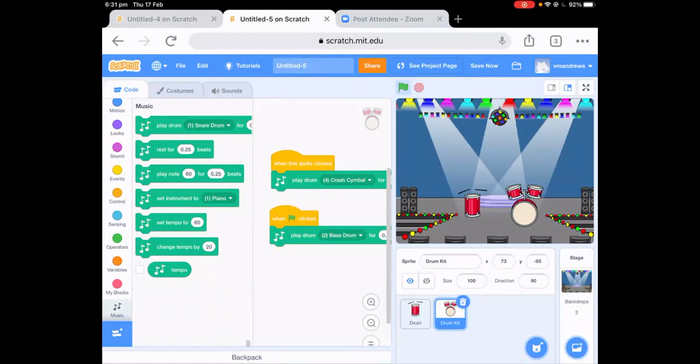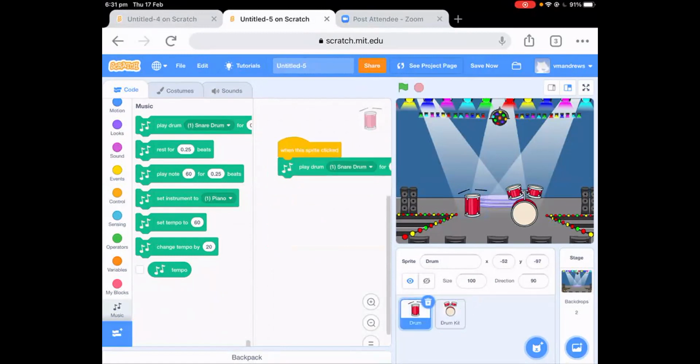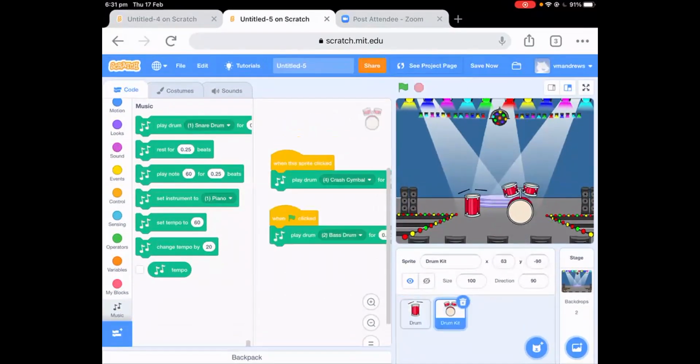When I click on the drum kit, it makes a cymbal sound. And when I click on the other drum, it should make a snare drum sound. So now we have 3 different drum sounds on our little stage. You can also move the drums wherever you like as well.